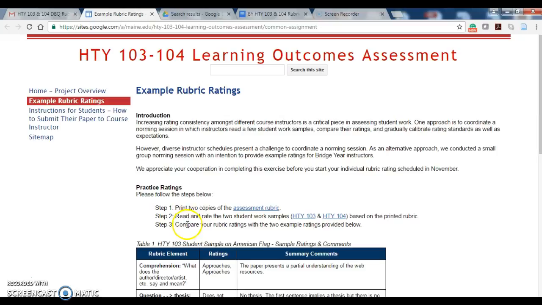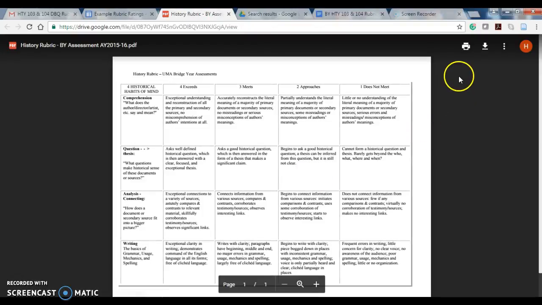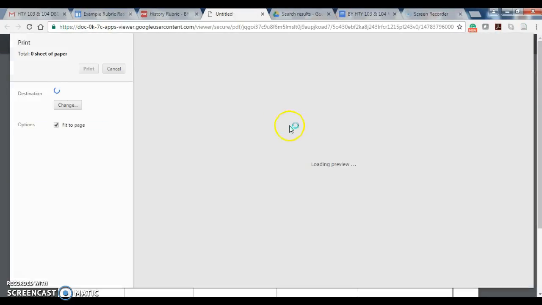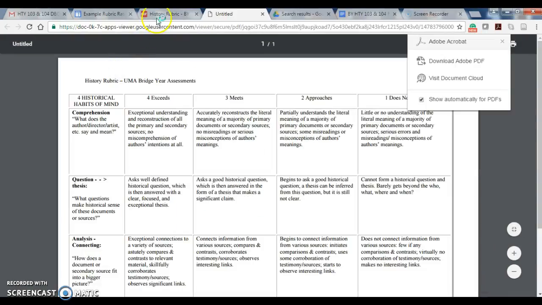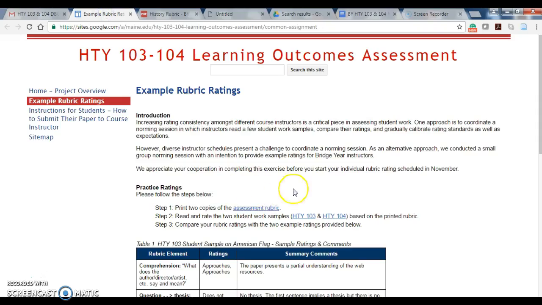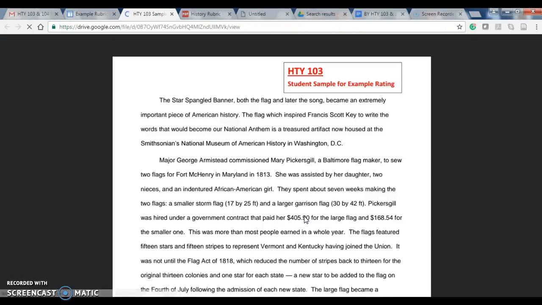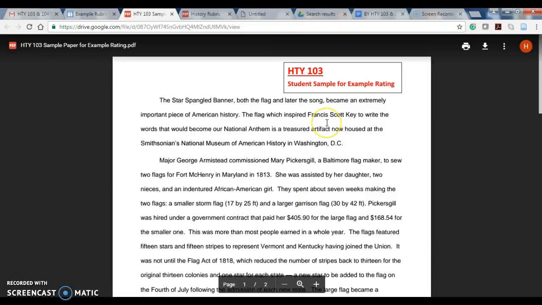There are 3 steps. The first step is, I suggest printing a rubric for this exercise. Print. And there are 2 student papers. You can click HTY103 and you can read on your screen or again print there.